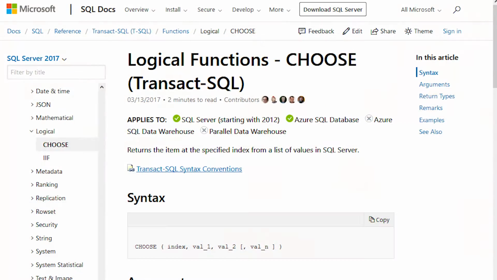This week I want to talk about the SQL Server CHOOSE function. Now this function is nothing new, but I never knew about it until recently when I saw it used in a query, so I figured, hey, if I didn't know about it, let me learn about it, and I could share it with all of you.